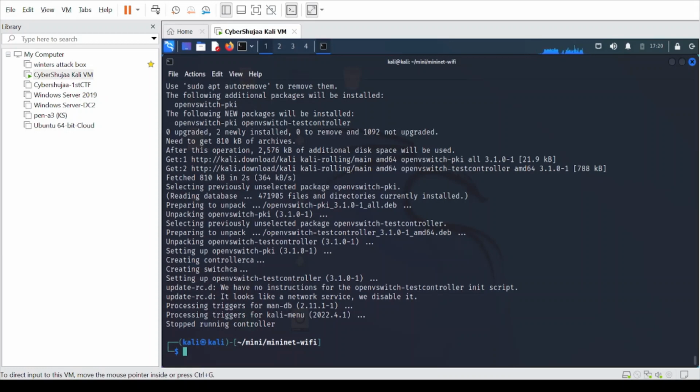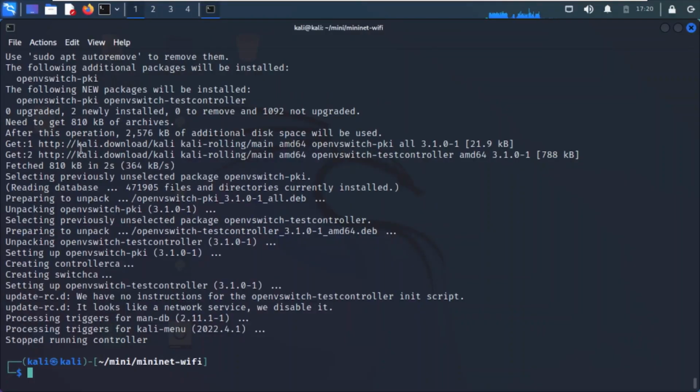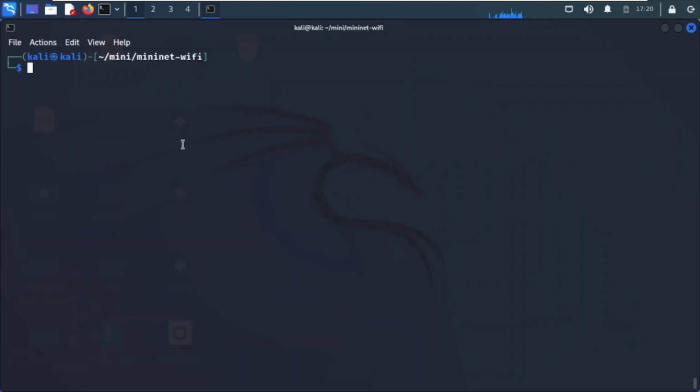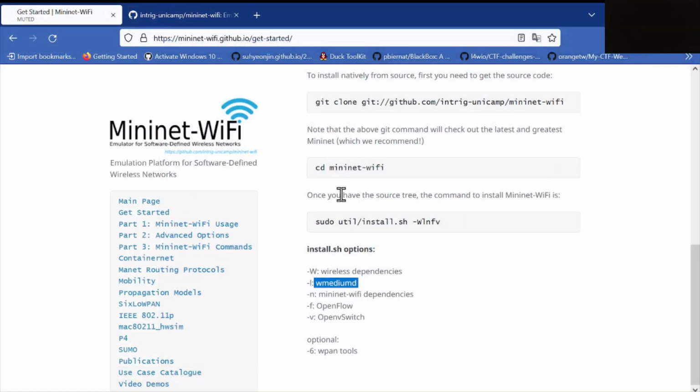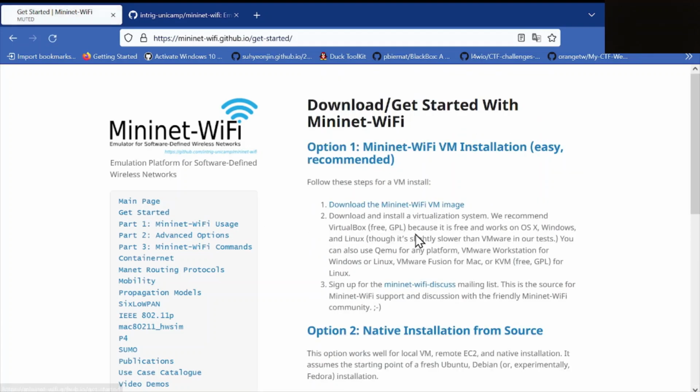Okay, so after a while it downloads and it installs, yeah, it installs OpenSwitch PKI and OpenSwitch controllers. So let's see if these work. Let's follow the documentation again and see what it says. So after installing, let's go to getting started and see what this tells us.